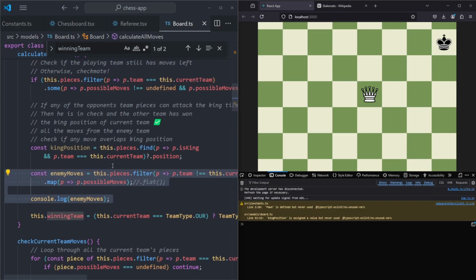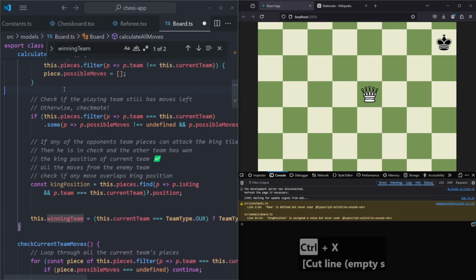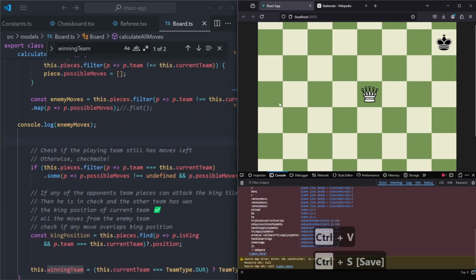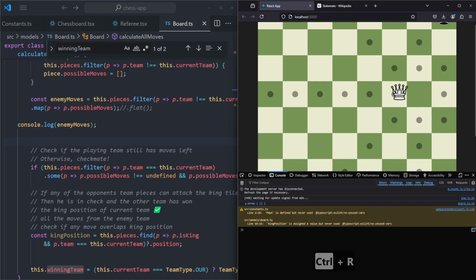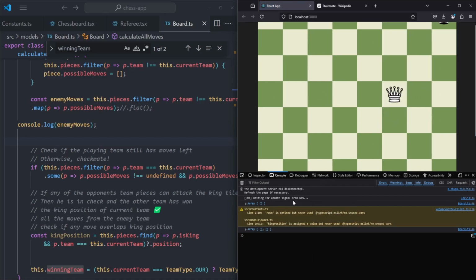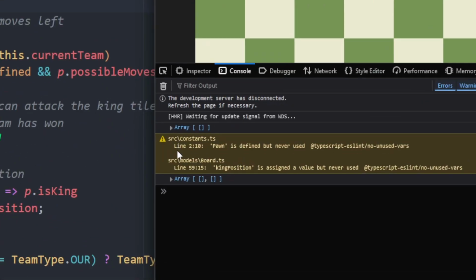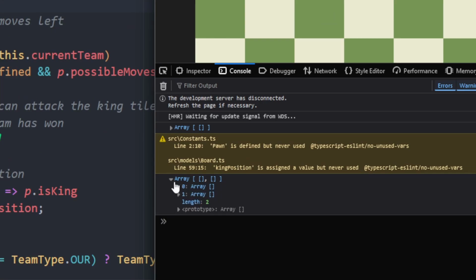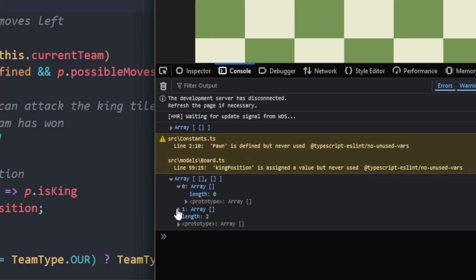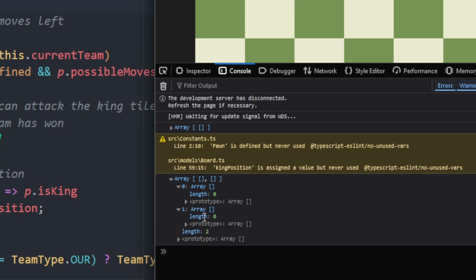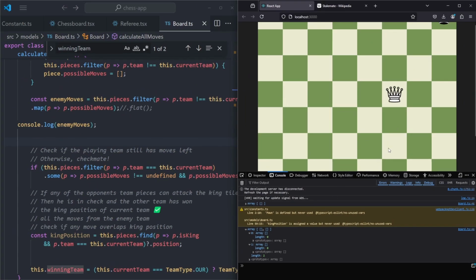Okay, wait. I'm going to just copy this over to here, save it up, and refresh the page. Okay, so now we see it in action. Let's zoom in a little bit. Right here, we have an array, and as you can see, it's an array of two arrays. The first array is of length 0, and the second array is also of length 0 because they don't have any moves.